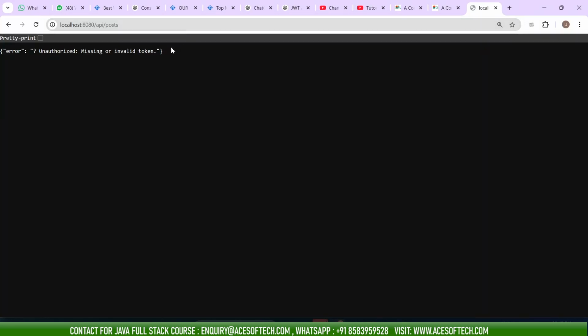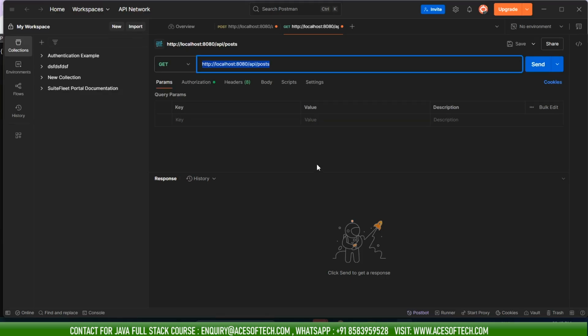You will get this message that you are not authorized to access this page, because this is an authenticated, meaning secure, page. Everyone cannot access this page. Only those who have the authorization can access this page. So how can we access this page? Let me show you through Postman.